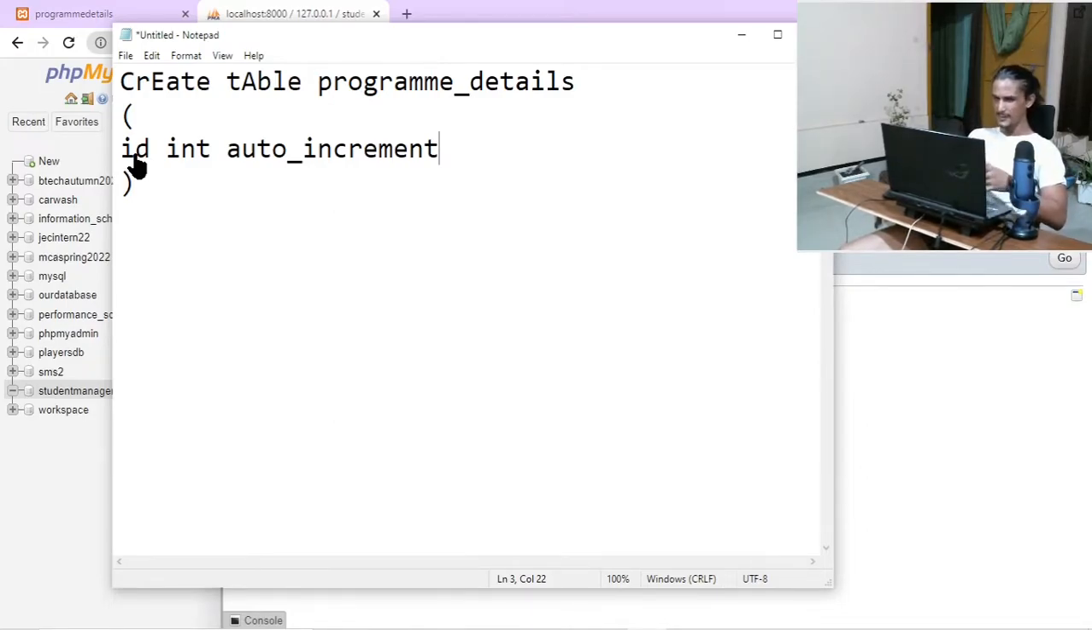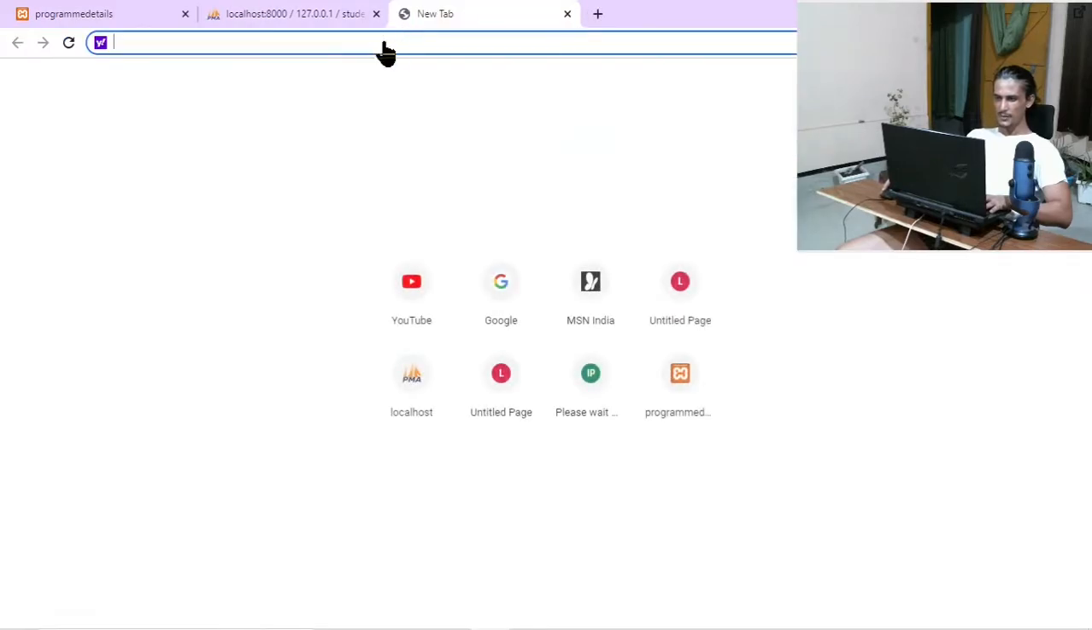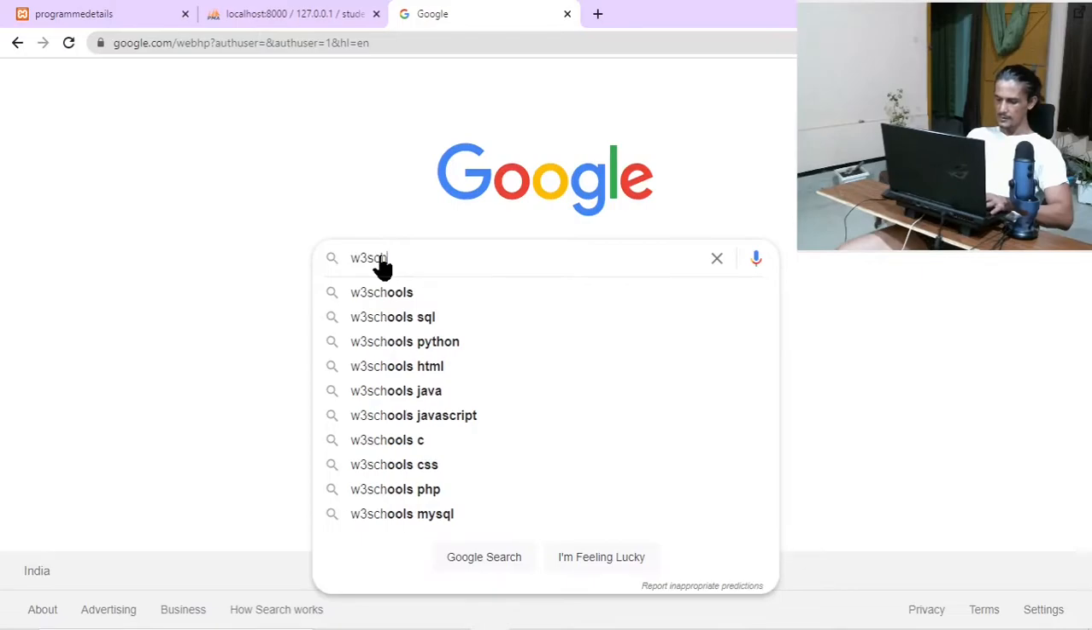If it is something that you're seeing for the first time, then I suggest you go to a particular website which is called W3 Schools, W3 Schools and SQL.